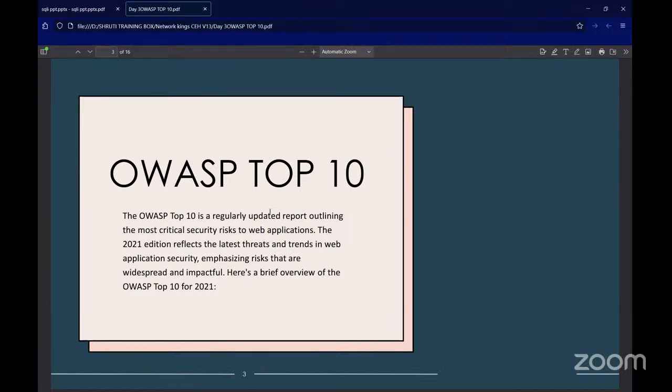This year OWASP will be updating its list, maybe in August or September, but till now we are following the OWASP Top 10 2021 list. Here we have a group of security researchers. They are continuously testing for flaws, and after analyzing a lot of vulnerabilities, they categorize them by which one is most commonly found and most critical, and which one is less commonly found and less critical. According to that, vulnerabilities are defined.